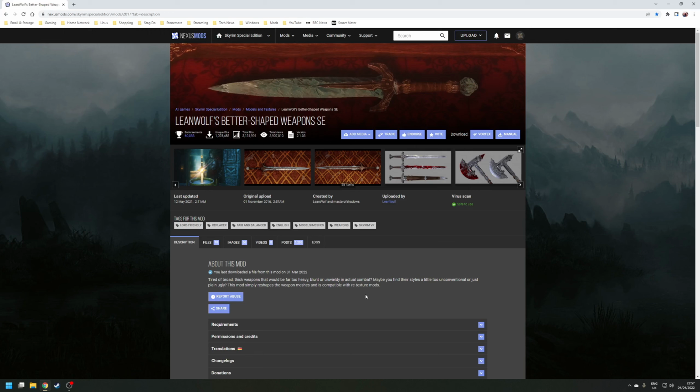Lean Wolf's Better Shaped Weapons. Although this game is set in fantasy, all the weapons look far too flat or clunky for practical use, so the mod aims to fix that by resizing the weapons to look a bit more realistic. Now the mod itself only replaces the meshes of the weapons and doesn't affect the stats in any way. It's a simple replacement mod, but it's effective.